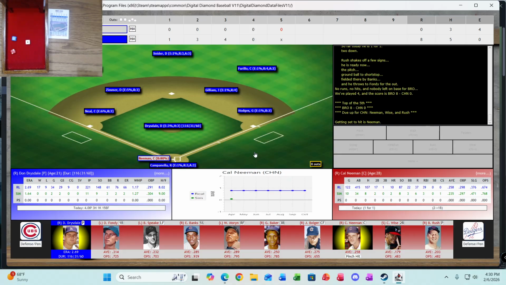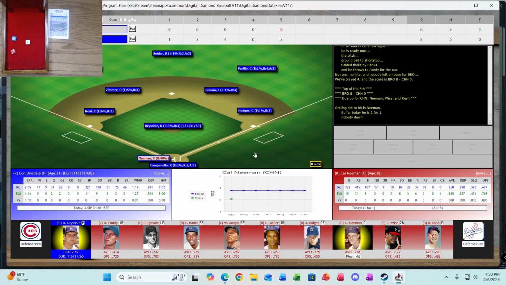Here we go. Top of the 5th. Drysdale on the mound. Cal Neeman. 4, 5 is 5. On second baseman Gilliam. 5, that's a 7 playing back. That's a ground out.